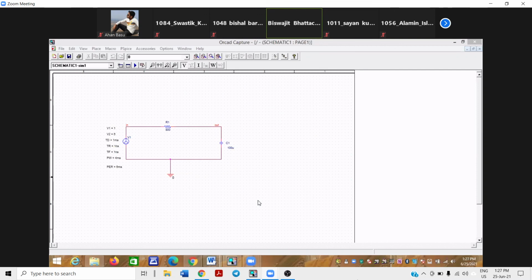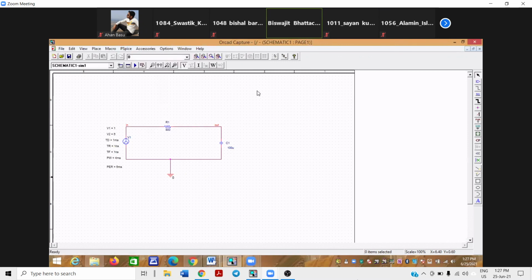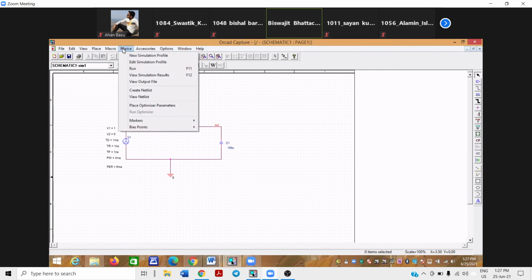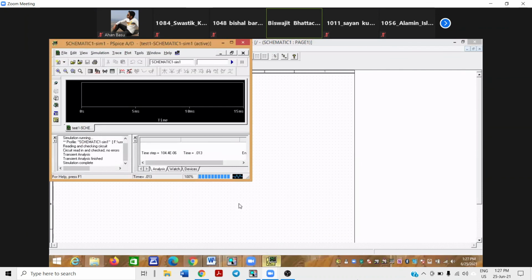Complete. It's done. Things are ready. Now we'll run. How to run? Either go to PSpice, then click run, or there is a run option here or here. We are running for the first time, so I write run. Click. Now the circuit is running. After the run is complete, something comes up. The run is going on there.